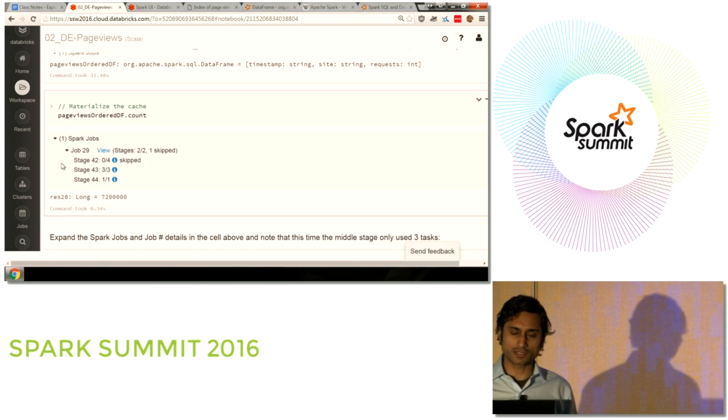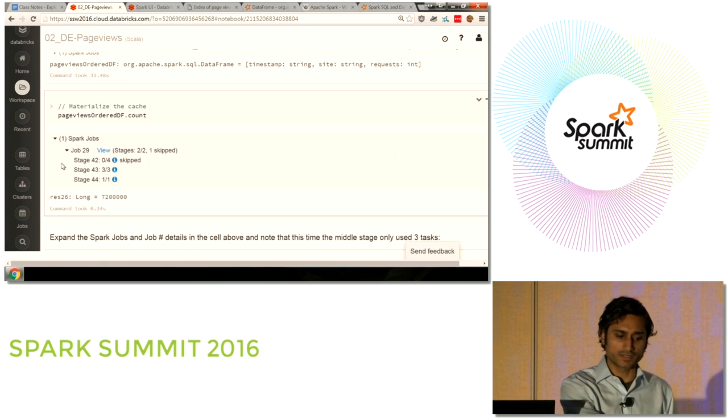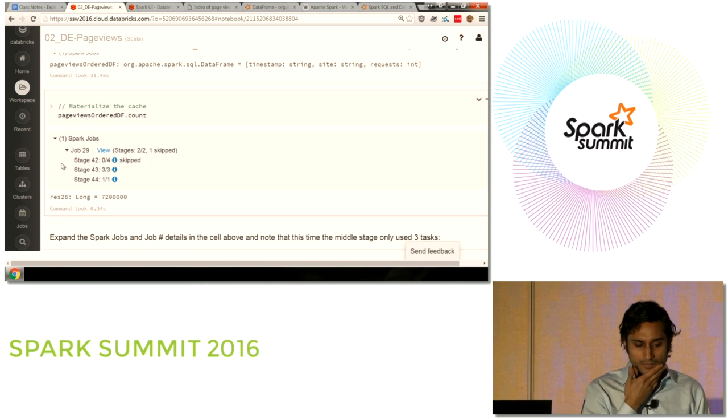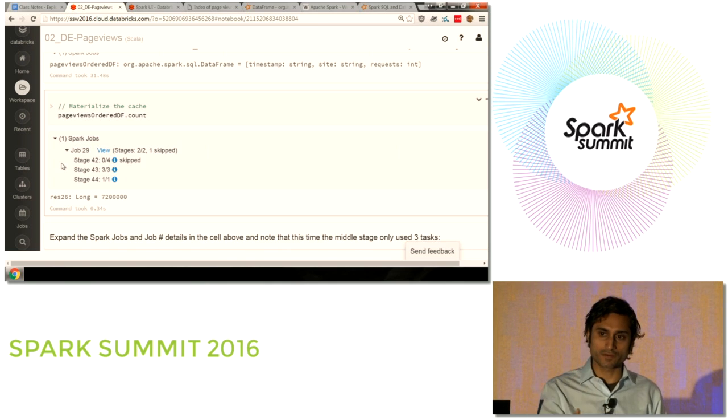Does that clear? This is important to understand actually. This time the count is not reading from S3 or from memory. It's reading the temporary shuffle file that's still there. Spark eventually deletes those shuffle files, but it keeps them for a while until there's disk pressure on the SSD. Then it'll start deleting the old shuffle files.